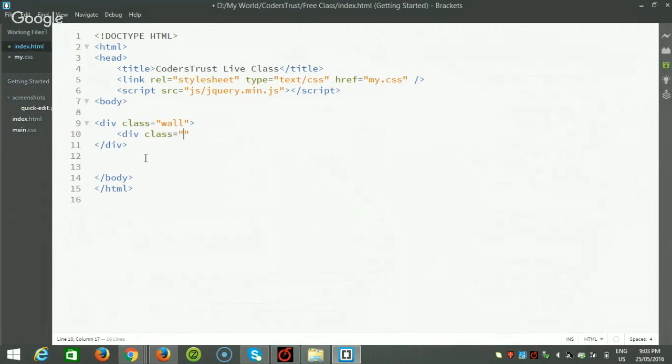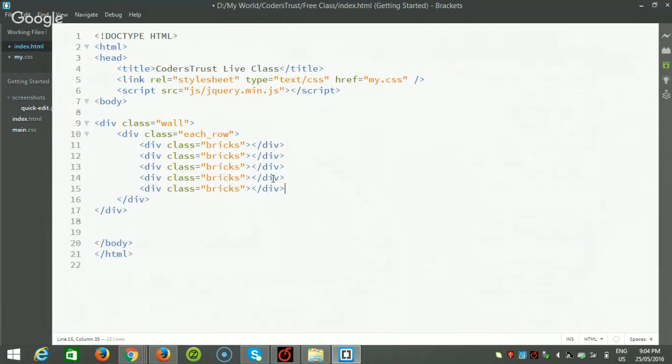So I can give them a class, each row, and within each row there will be many bricks. For our example, we can just make 5 bricks. So, empty brick divs. Well, there are 5 bricks.